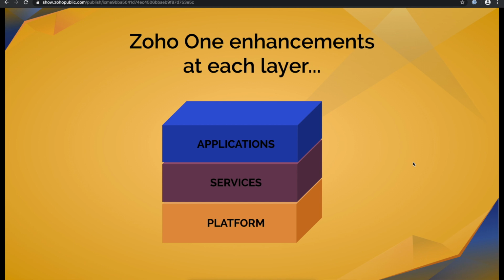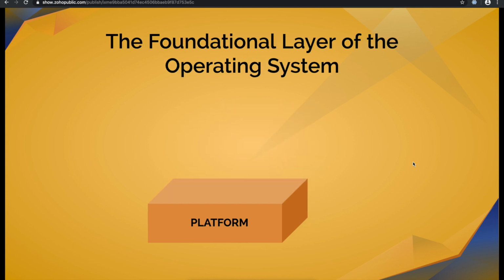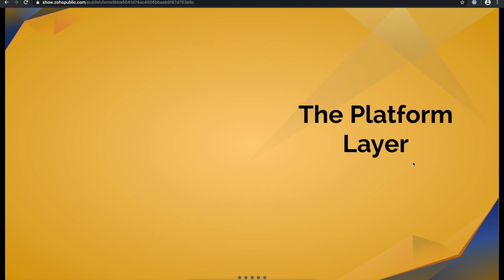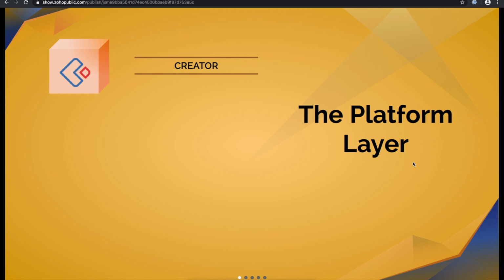So Zoho One has enhancements in each layer. We'll first begin with the platform layer. The foundational layer of the operating system is the platform. So the platform layer is more of a developer layer of Zoho One, if you would like to call that. This is something that Zoho One is built on. This is something that makes Zoho One extendable, customizable, integratable. It makes Zoho One very flexible for all kinds of business needs.